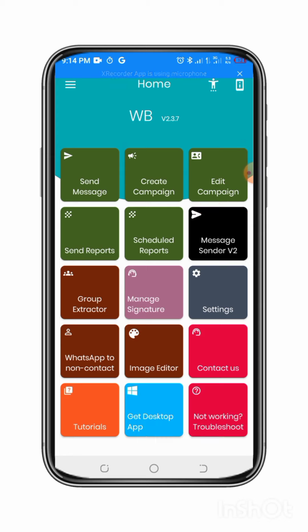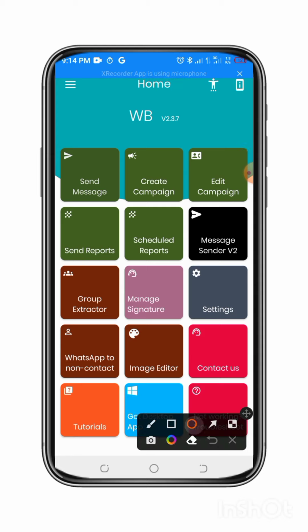But if you don't have it, you can use the first option, which is here, which is send message. Send message is right here. You can just use that one and send the message to send it immediately. When you click submit, it's going to start sending the messages at once. But if you have this Message Sender V2, it's going to schedule the message for you.